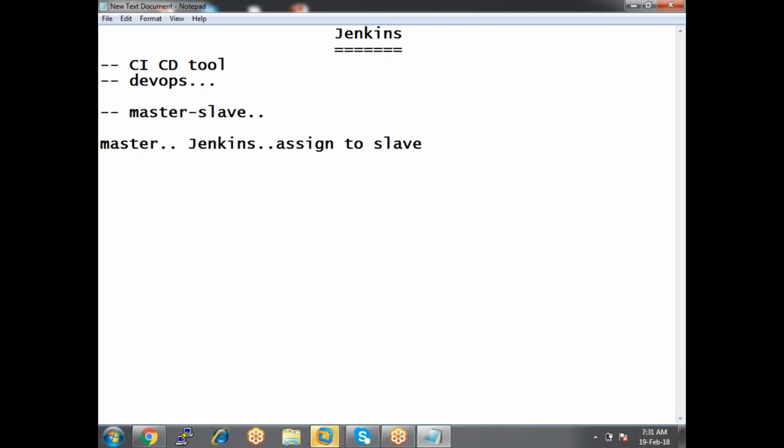But what do you mean by a job here? Jenkins assigns jobs to slaves. What do you mean by a job? What does a job consist of? Job is nothing but a task. For example, let's take a simple task.